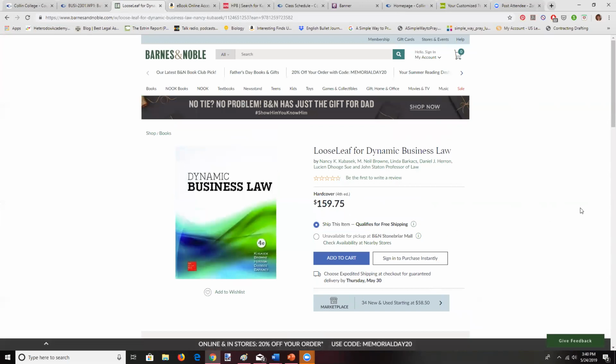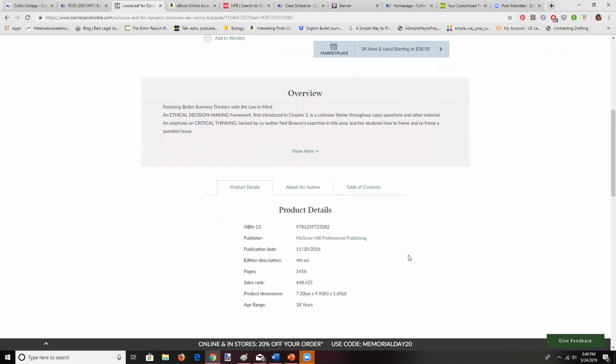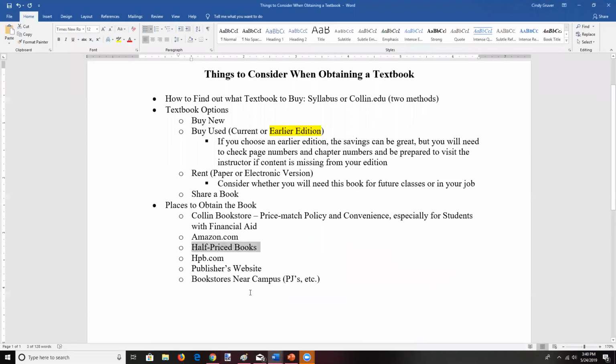You can also see they again also have used versions of the book. And we can see here that McGraw-Hill is the publisher. So you could go to the McGraw-Hill website and find out if the publisher has a deal where you can rent the book. Sometimes they can give you better prices than middlemen. So again, something to consider as you are shopping around. And then finally, you can go to local bookstores in the area, places like PJ's, and there's others near campuses that sell or rent books. So those are just some resources to think about.